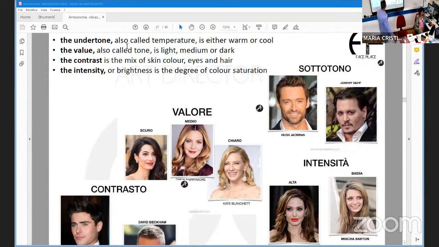So the undertone, and I choose these two. Okay, you can see warm undertone because you see yellow, orange, red in the skin. Okay, this is cool. So I choose the opposite. Johnny Depp is very cool because you see olive, blue, purple in his skin, okay?